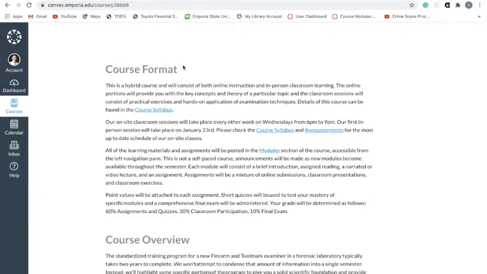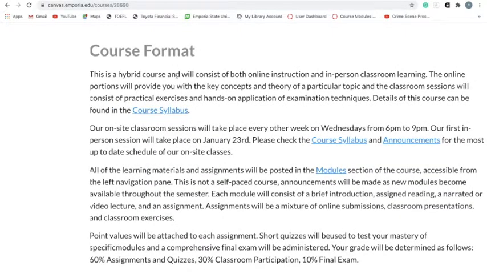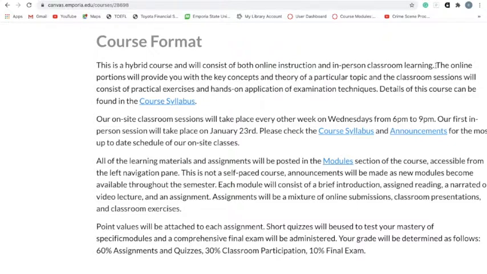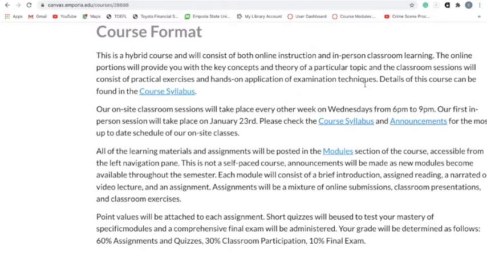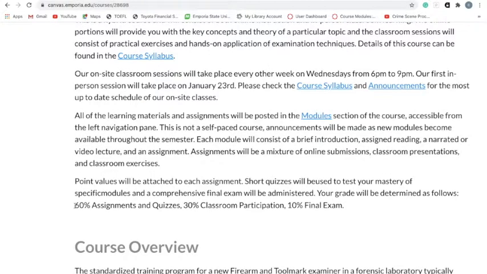Next is the course format. It says here that the course is a hybrid course which consists of both online instruction and in-person classroom learning. It's also stated here what will be covered by the online portion of the course and what will be covered by the in-person classroom sessions. Also stated in the course format is that all the learning materials and assignments will be posted in the Modules section of the course, as well as the point distributions for all the activities that we will do in the course.